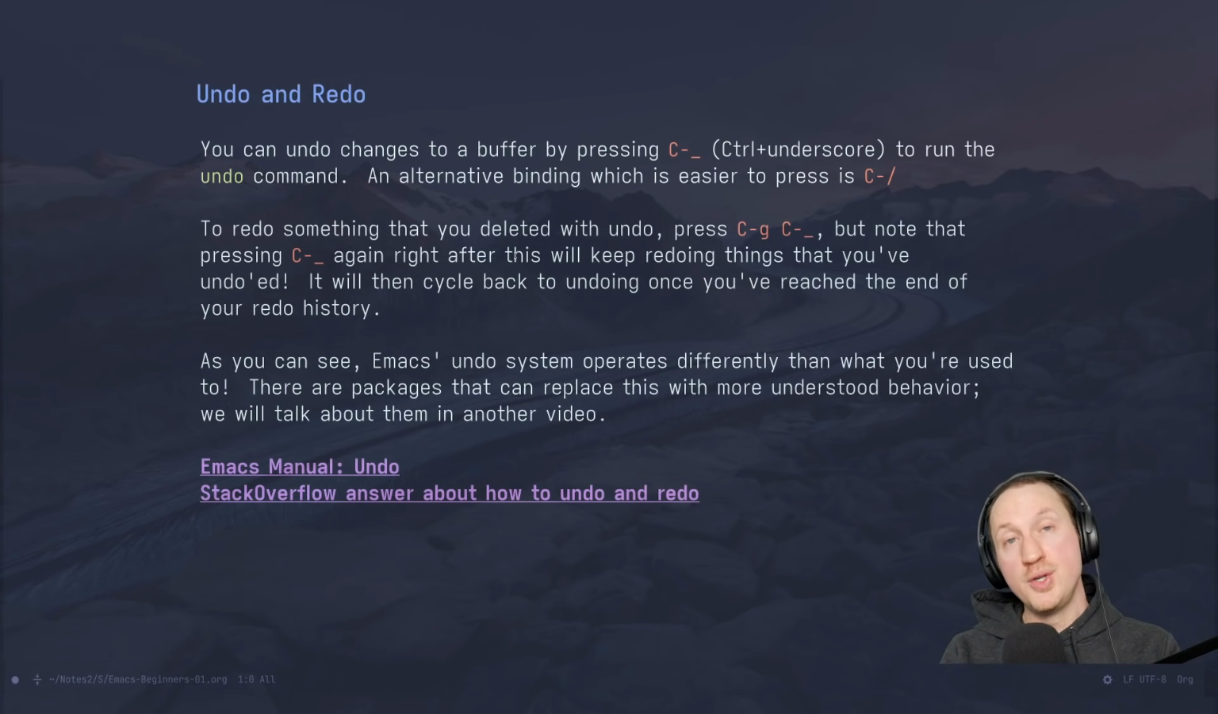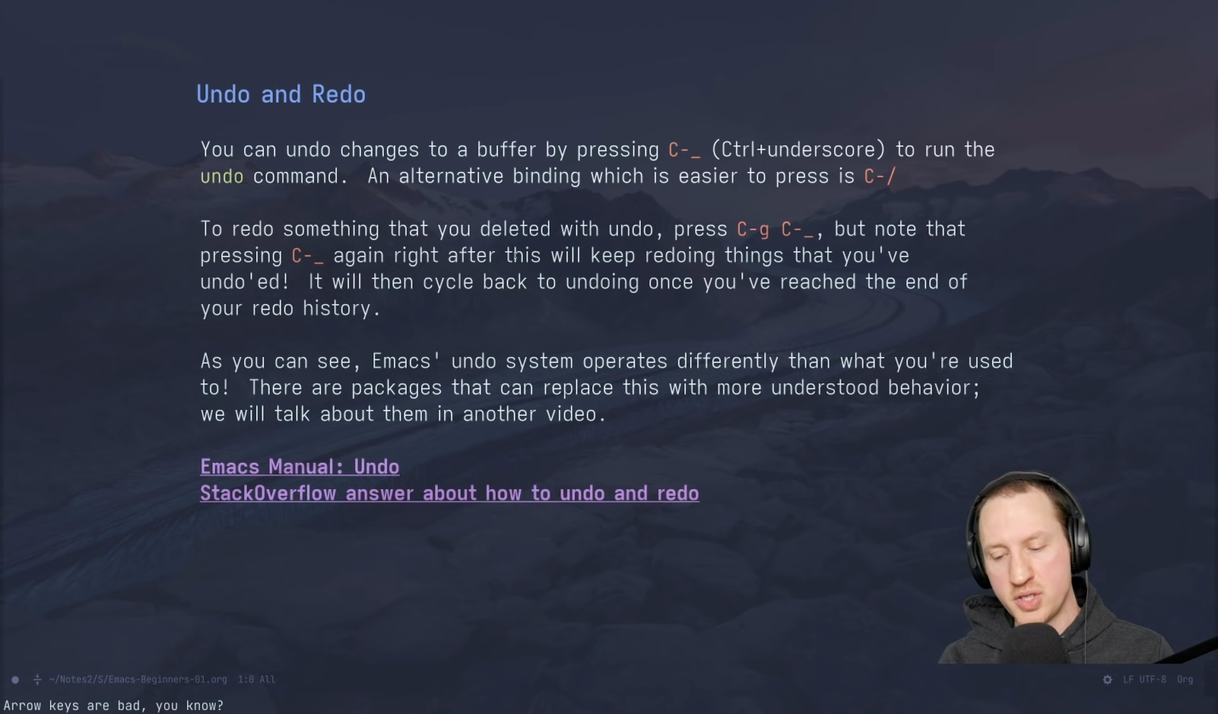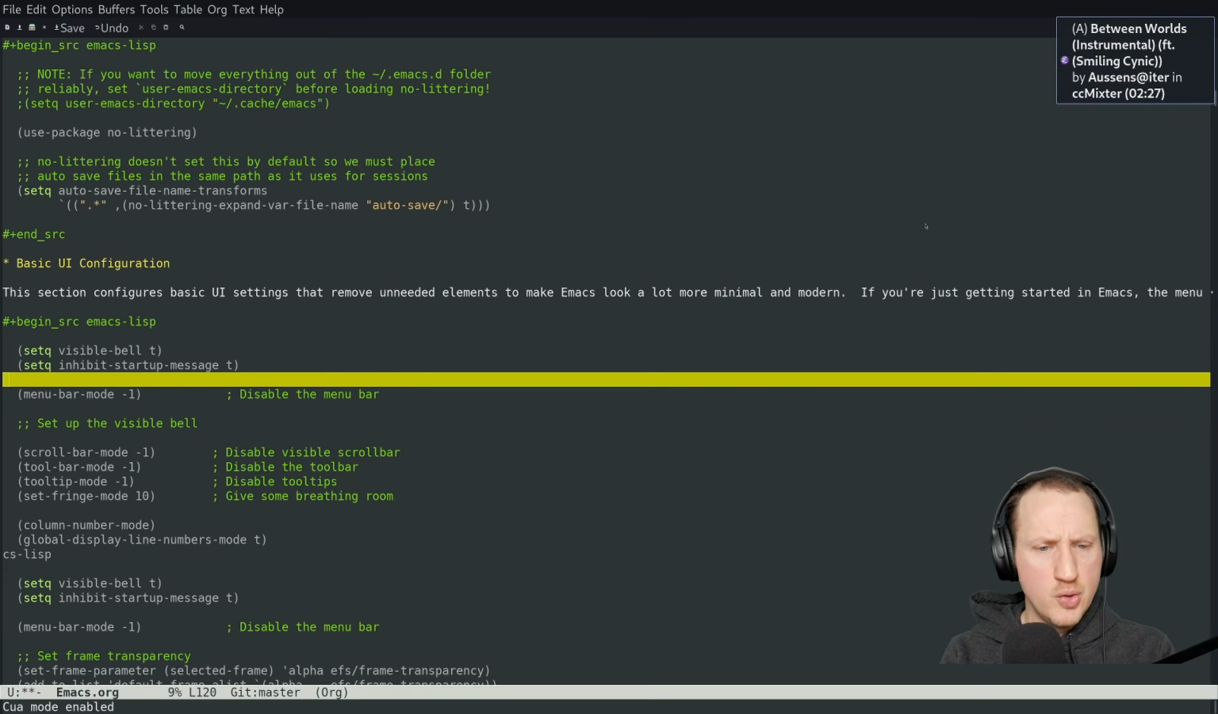Okay, undo and redo. Another very important thing for editing text in a text editor is also another thing that's different than what you might be used to. So the undo key binding by default is Control _, but you can also use Control, whichever slash this is. I can never remember whether it's forward or backslash, but just use that slash character that is on the same key as the question mark on the US keyboard. And you can undo a change that you made.